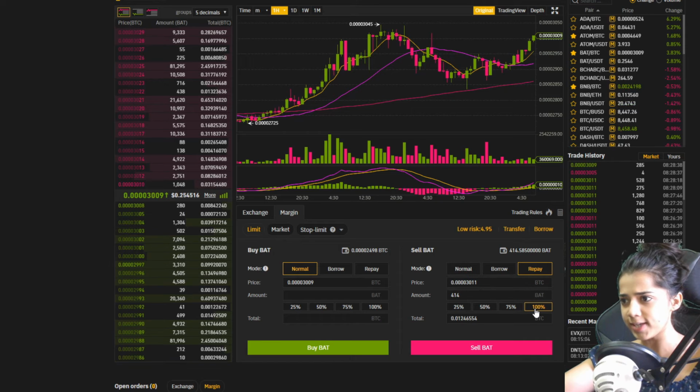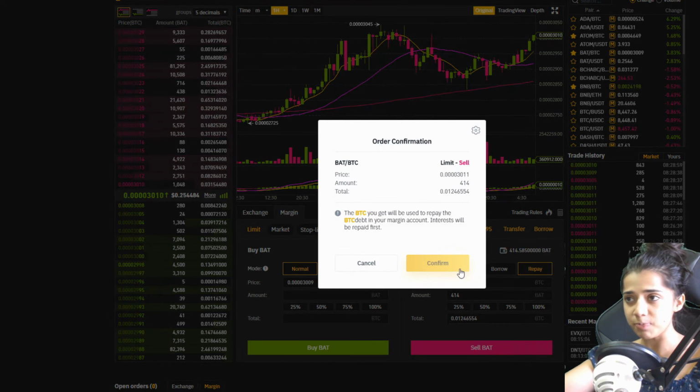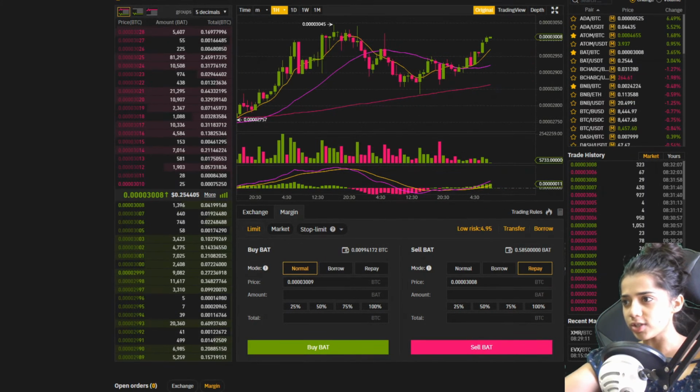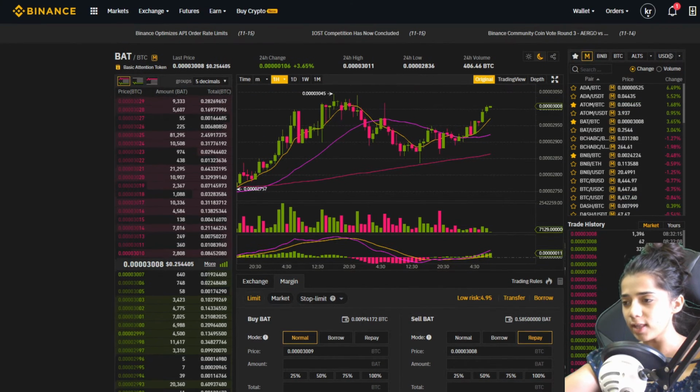Okay, so I'm going to say 100%, and I'm going to say sell that. Now you get this pop-up confirmation. It says the BTC you get will be used to repay the BTC debt in your margin account. Interest will be repaid first. So I'm going to say confirm. There we go. We just got filled on our BAT sell order.